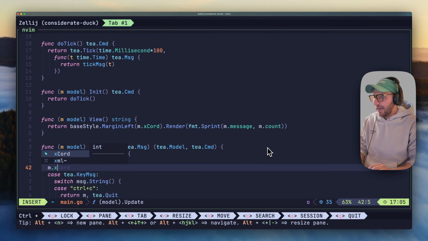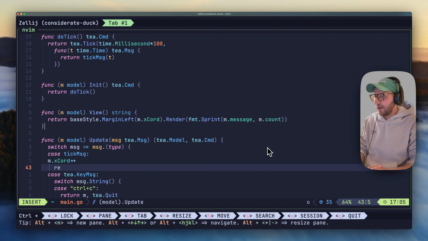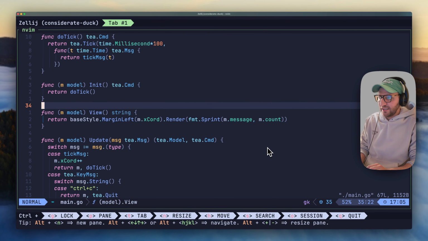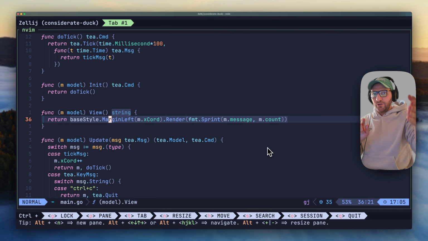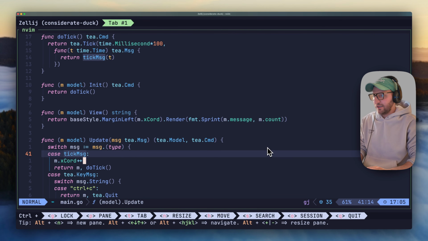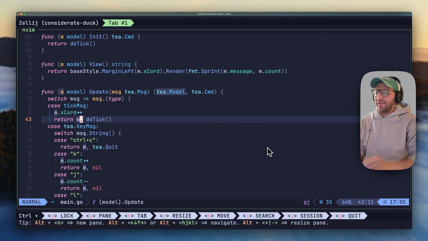So if I get a tick message here, what I will do inside there is really cool. I'm going to say that m.xcord++, and then I'm going to return the model. And then again, I'm going to return the same tick command again. And the idea is you send me the tick message, I'm going to do something, in this case, it's this line here. Right? And then I'm going to do it again. I'm going to send you another tick command.